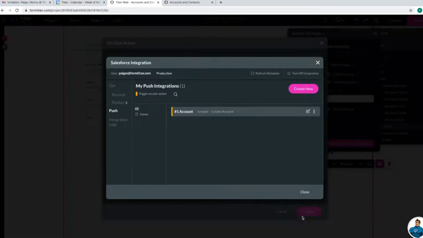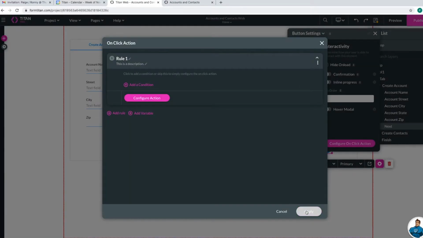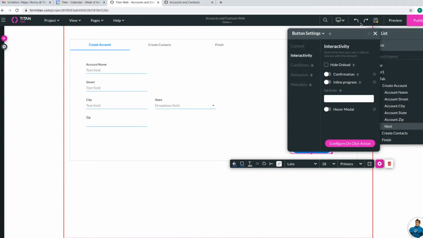Apply, apply, close, and then here we can add in that account ID so that when the account is created, we will have a hidden value returned to this parameter. And we will use that later on to connect the contacts to this account. So now that this is done, we can click apply, apply. Let's go ahead and save it.